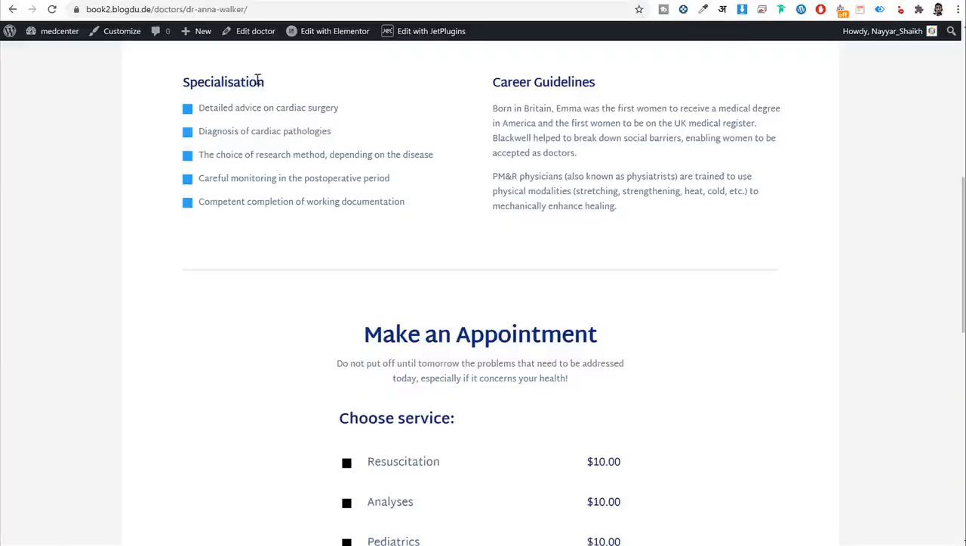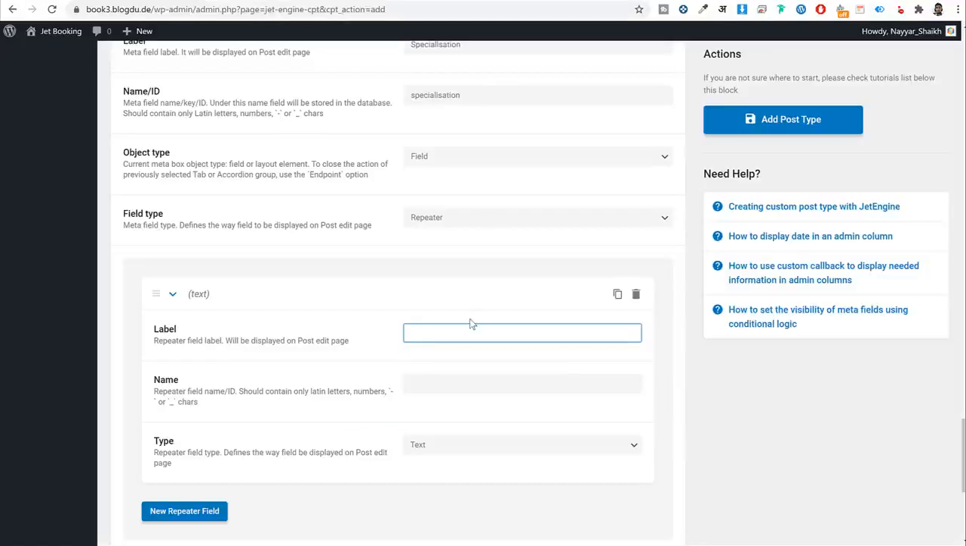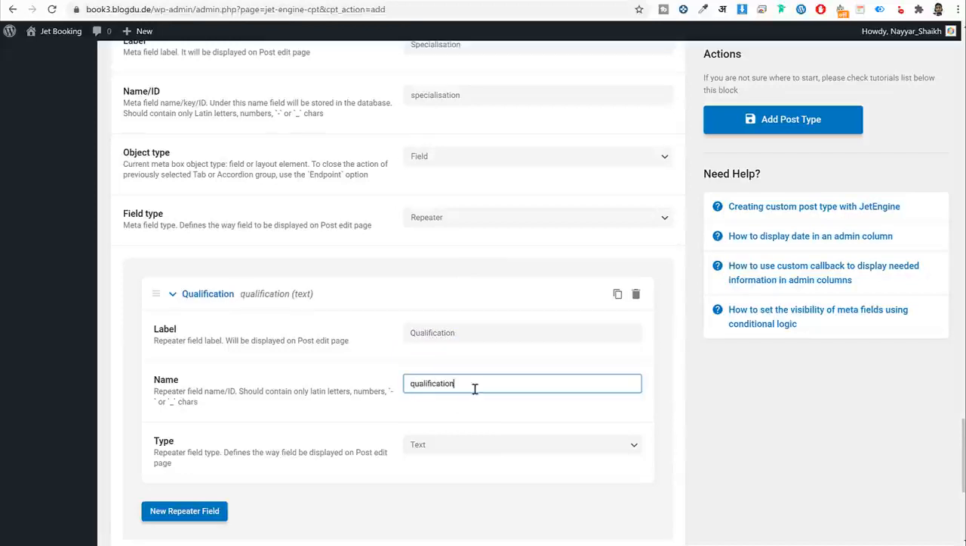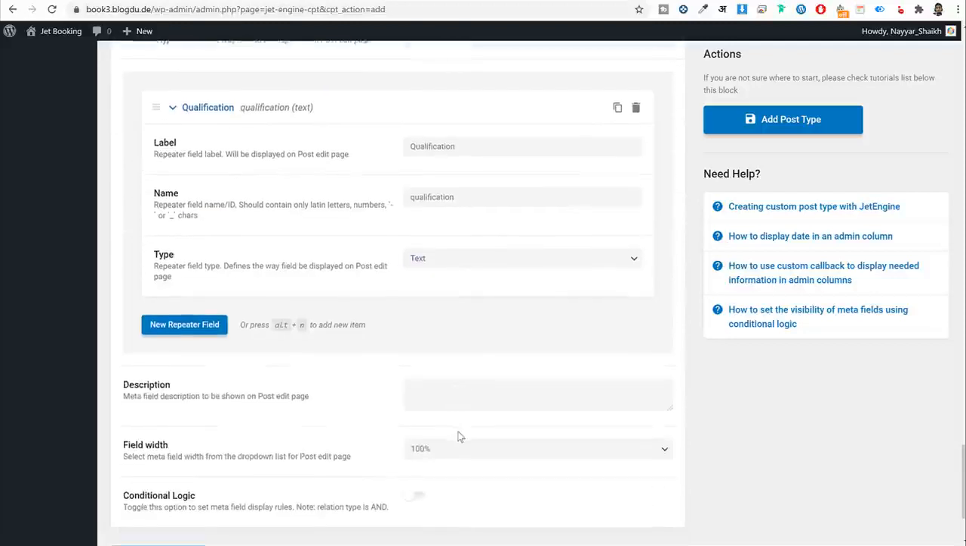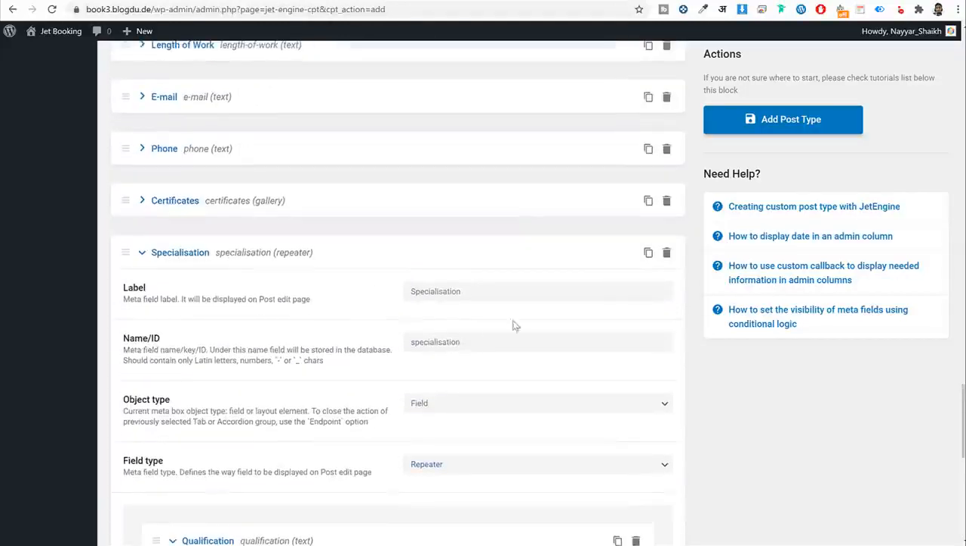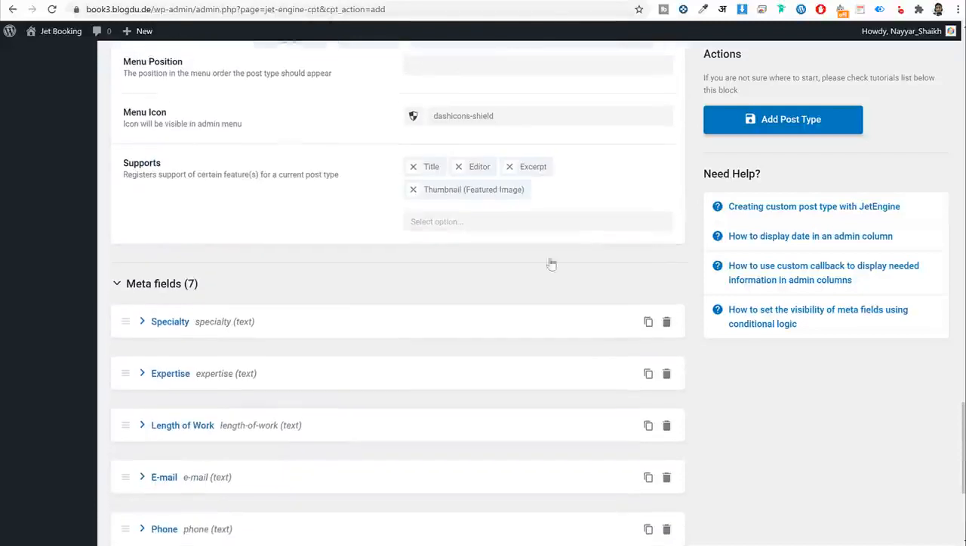Maybe specialization is the title. So maybe under repeater, it could be qualifications of this doctor. So I'll type in qualification or qualifications. Make sure everything is lowercase over here, and this is a simple text, and this is 100%. All right, now we can minimize this thing and we can add a new post type.